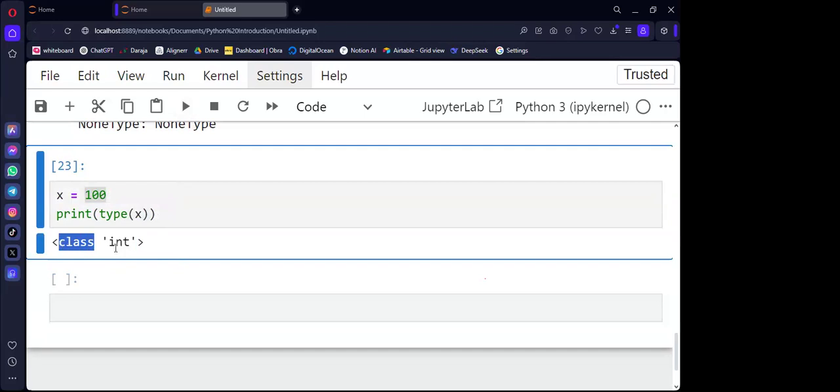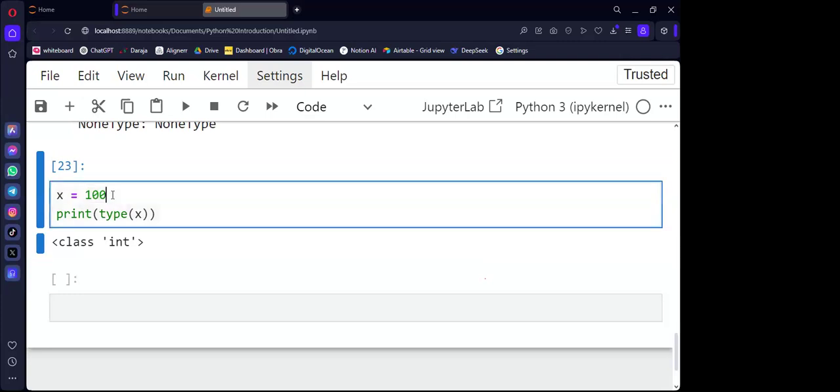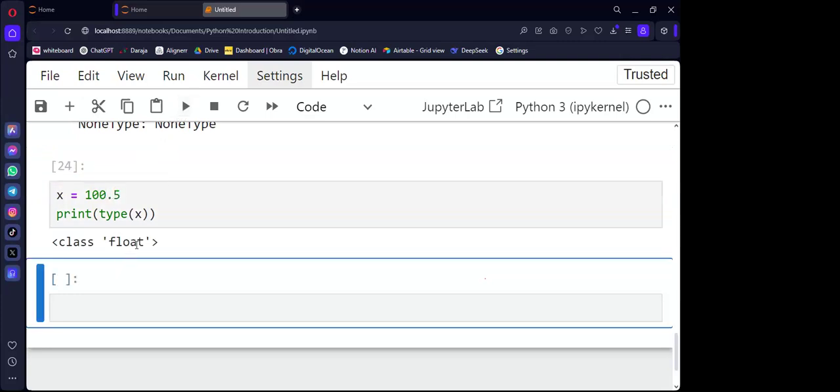That's why I can say I have here class int. Though it's just a symbol, a variable, it's going to be considered as an object. So literally, almost everything in Python can be considered as an object. It is object oriented, basically. And then if I change here to a decimal, for example, 100.5, then the output you can now see is a float.